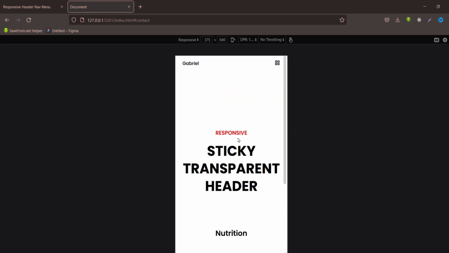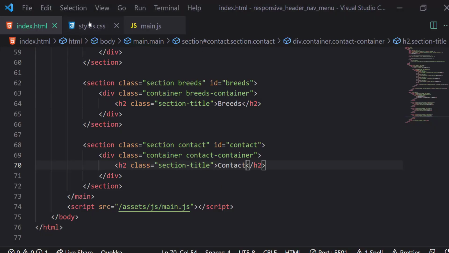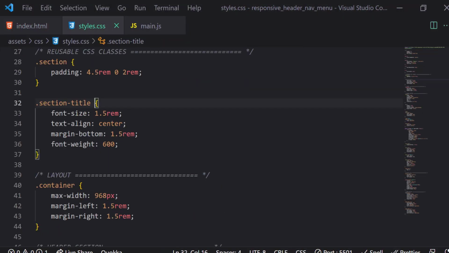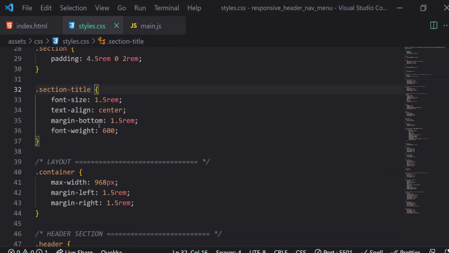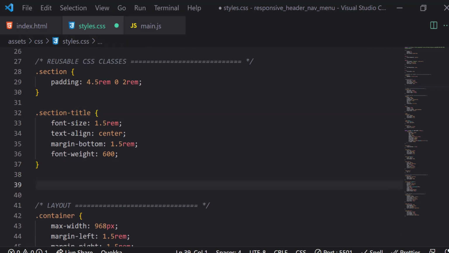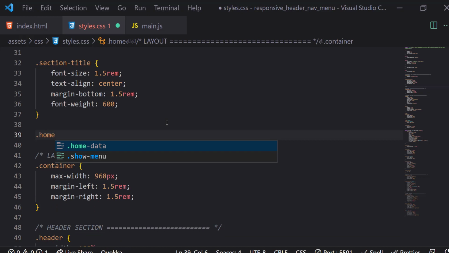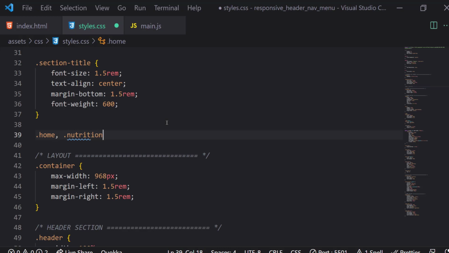All right, so now to make this whole thing span out, we're going to come back to our style.css. In this style.css, all we need to do is scroll to the top, in our CSS reusable classes, and we're going to come down here and select everything. So from the home, we'll select the home. The home is really not necessary, you don't need to select that, but I'm just going to do that to be clear. So select the nutrition, select the breeds, and then I'm also going to select the contact.